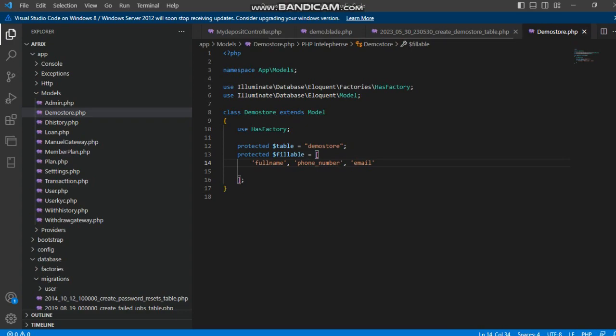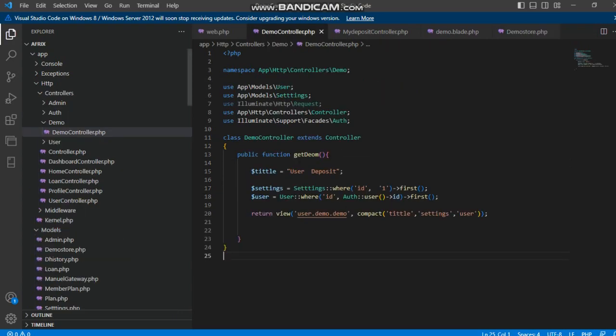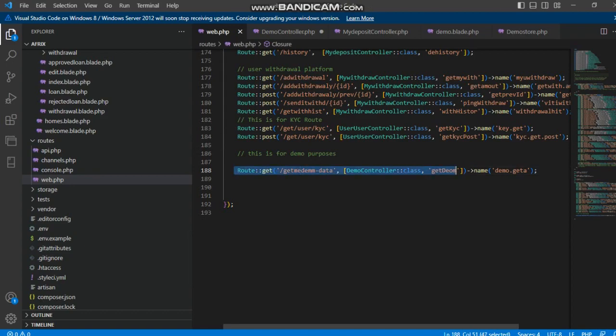Let's close the data migration. Let's close all this. Now let's go to demo controller. Now we are going to create another function, that is a post function. But first of all, before we do that, we need to create another route for post.